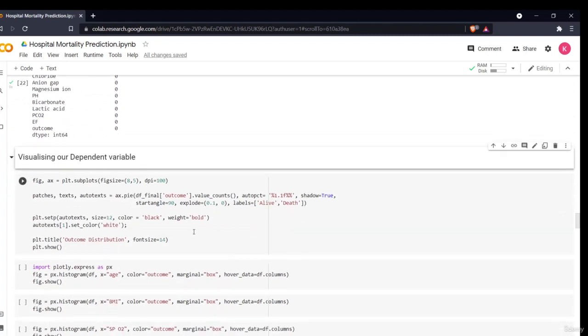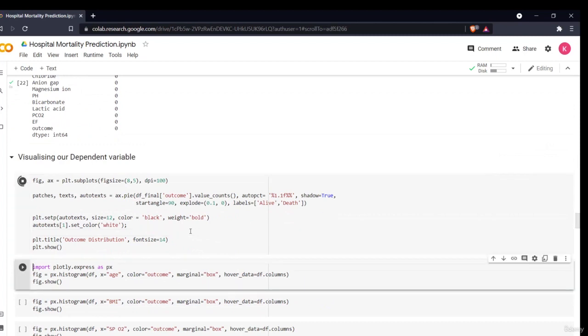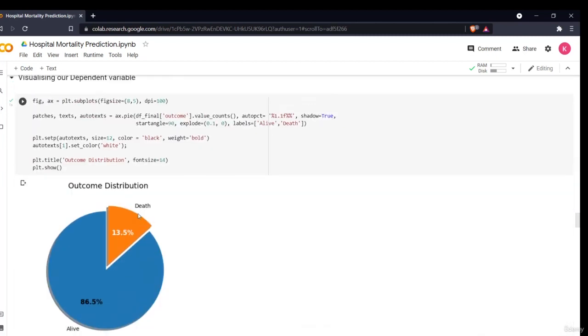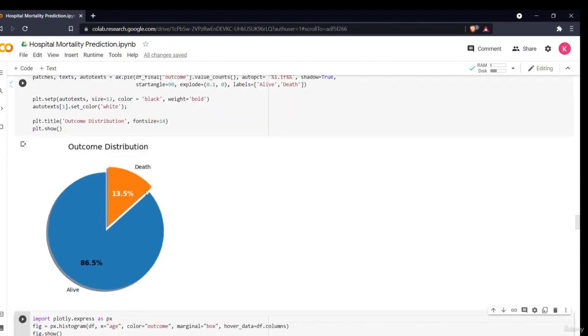We'll plot a pie chart to see what the major outcome is. As you see, 86.5% of people are alive, that is the outcome. Then death is around 13.5%, which is obviously much lower than the living rate. So what I did, I simply used the pie chart command, gave it the data outcome value counts, and it automatically converted them into percentages. This is the visualization technique, and these are the labels.